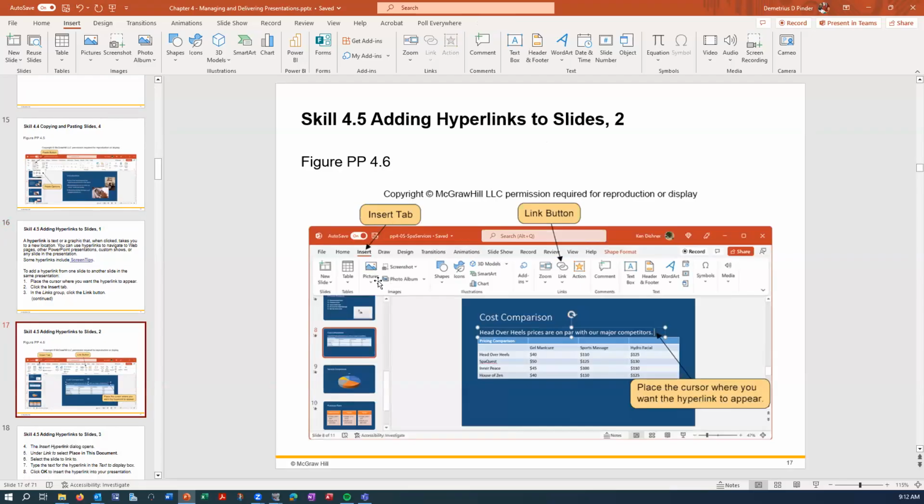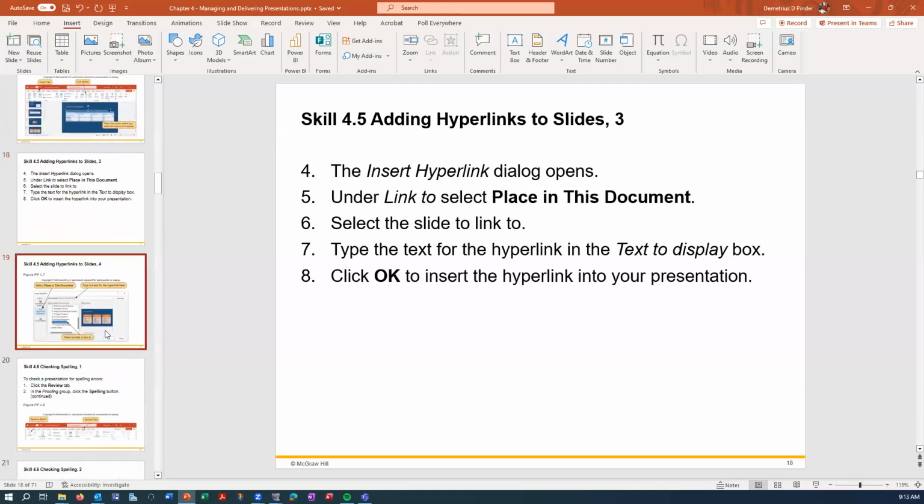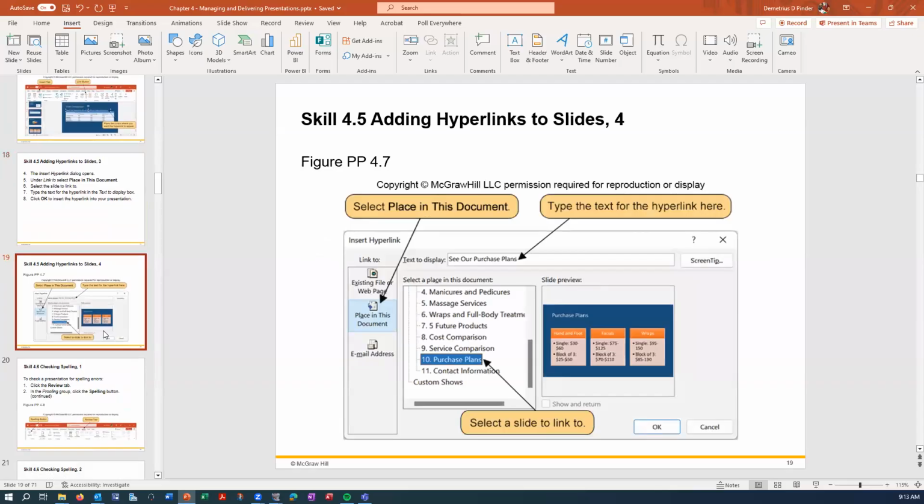And you see that's demoed here as well. Click the Insert tab, click the Link button in the Links group. Place the cursor where you want the hyperlink to appear. And then again, if you wanted the link to go to a certain place in the document, you would choose the Place in This Document option. Okay, you can also change the text to say something else if you didn't want the text to display what you highlighted. And then here's the Place in This Document option right here.